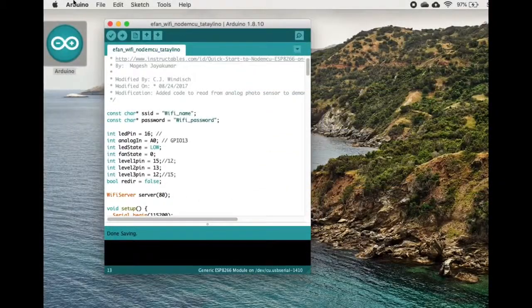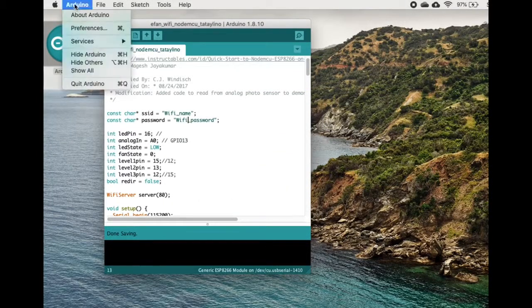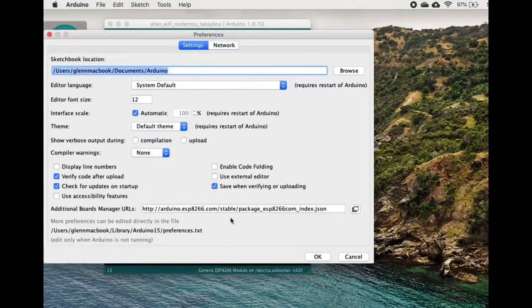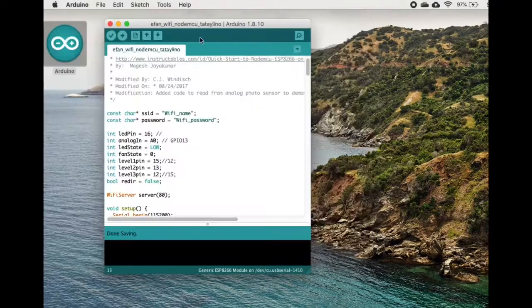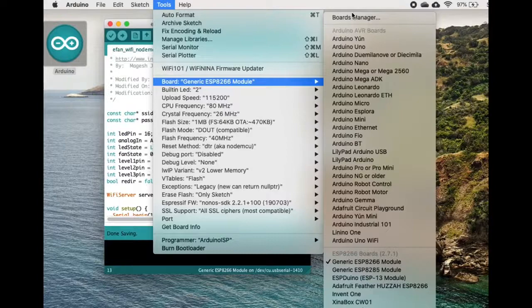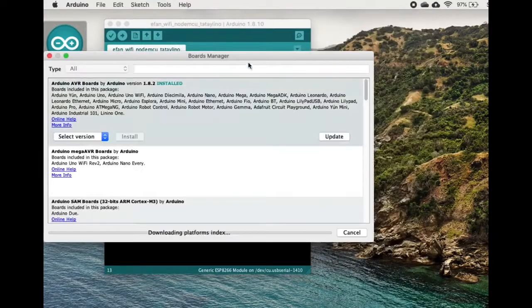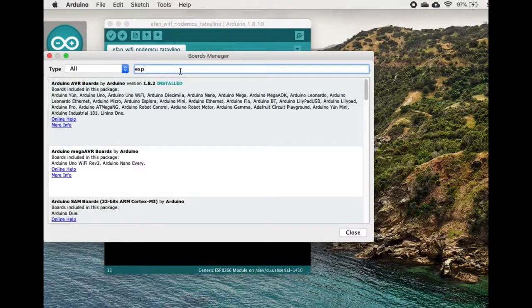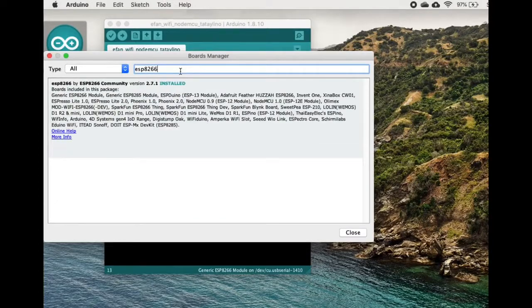If this is your first time working with NodeMCU via Arduino IDE, you should first do the following. Open preference settings and add this link to the additional board manager URL box. I will leave the link in the description panel so you can copy it. You can also visit my website for more information. Next, click on Tools, Boards, and Board Manager. Search for ESP8266 in the search bar and then install it.